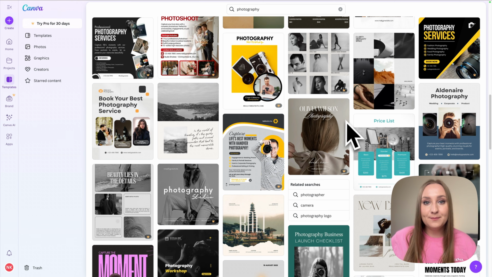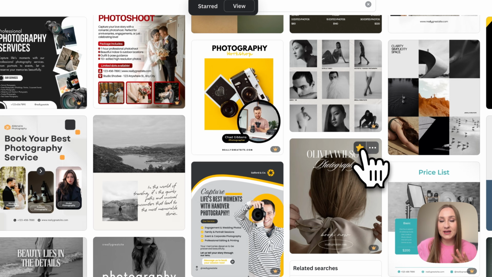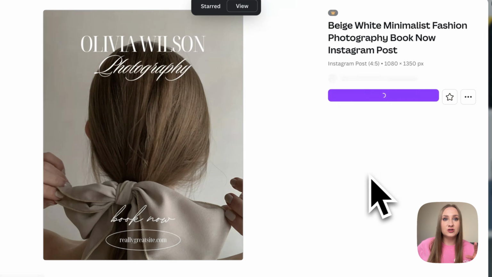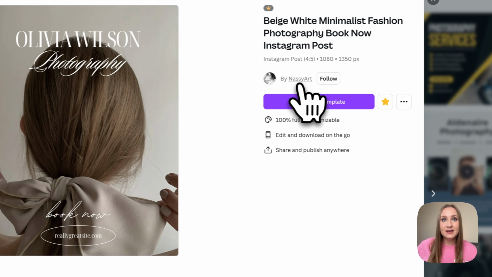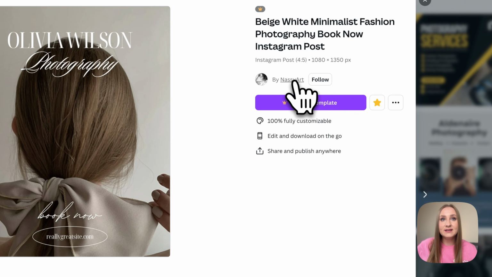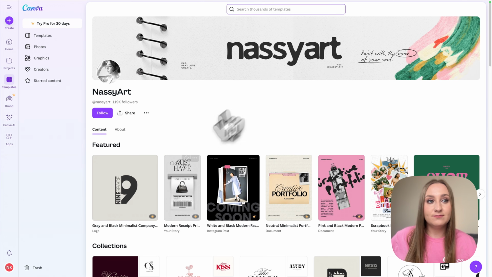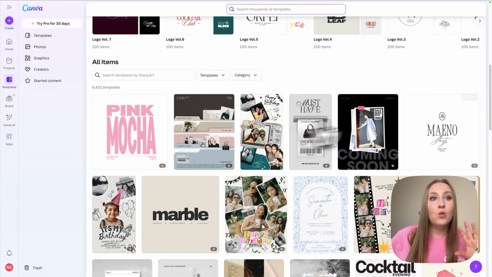To add a template to your favorites, all you have to do is to click on this star right here, and I'll show you in just a moment how to access your starred folder from the designing panel from the editor. Now, apart from that, what you can do is to just jump into that specific template, and then you see the creator of it, so you can just check out their page, and just like this, you see what they offer.